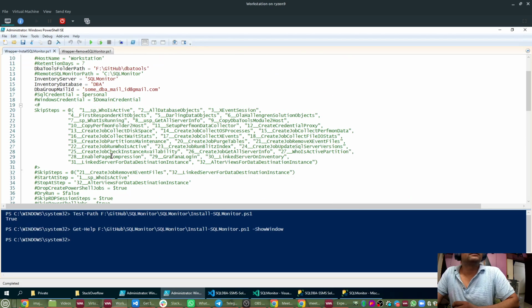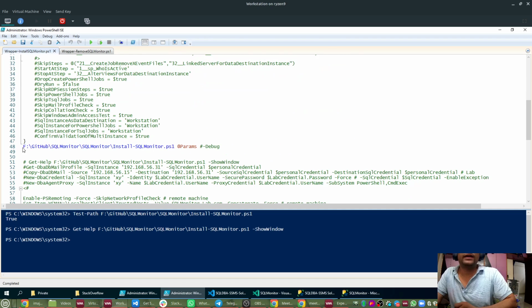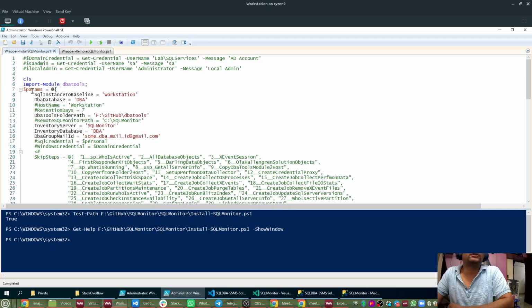Cool. So in short, my wrapper script at least is configured okay. This script is easily reachable. So at least this point is correct. Now let's start from the top.